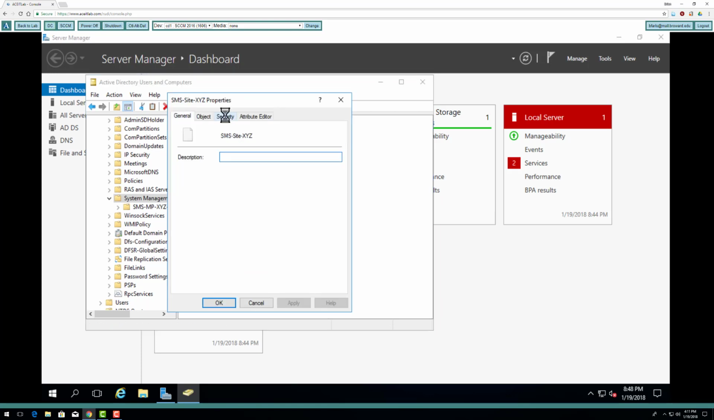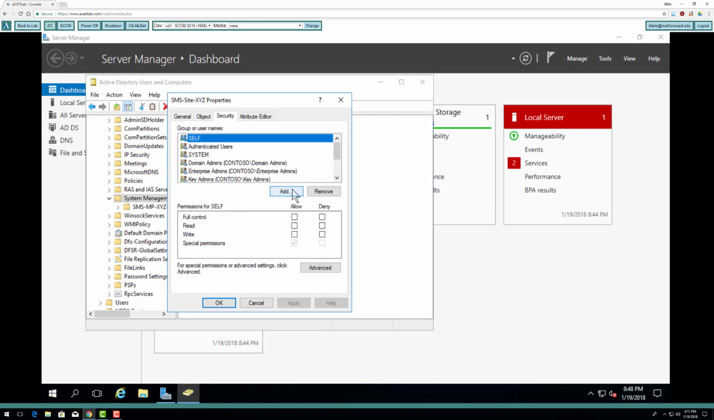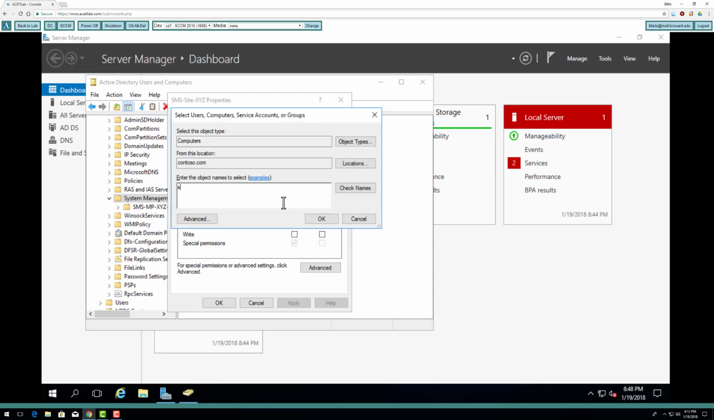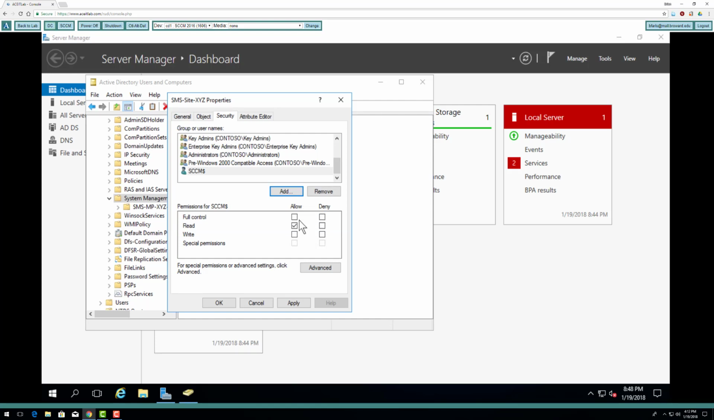Again, I'm going to do the same thing for this object. Add a computer object, and give it full control. Something else that I noticed while I'm here, the domain admins do have full control.